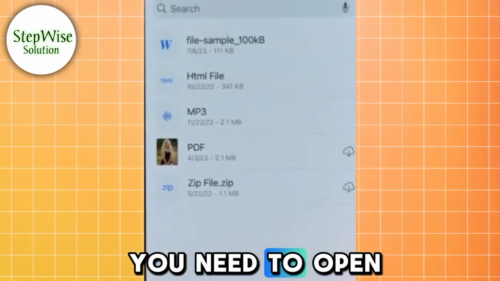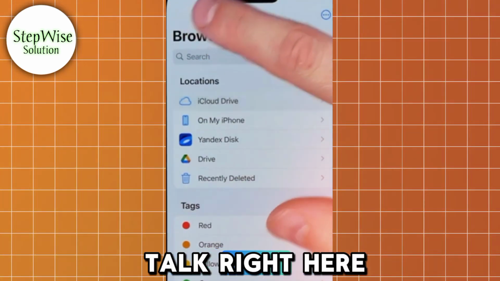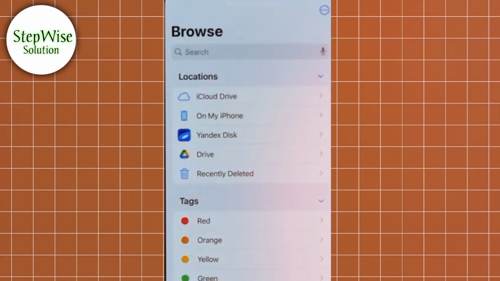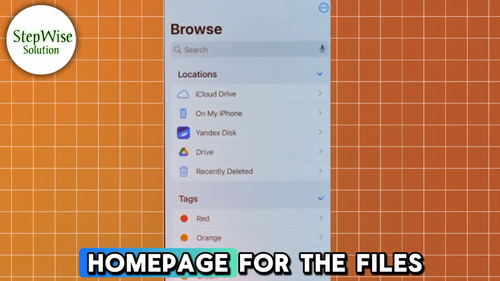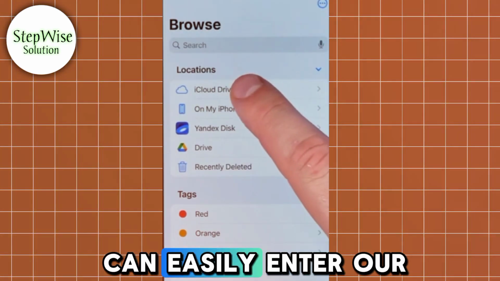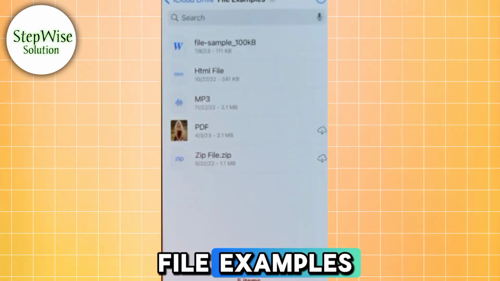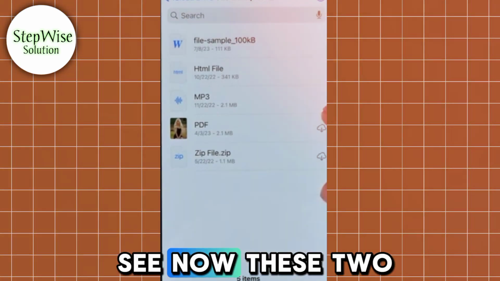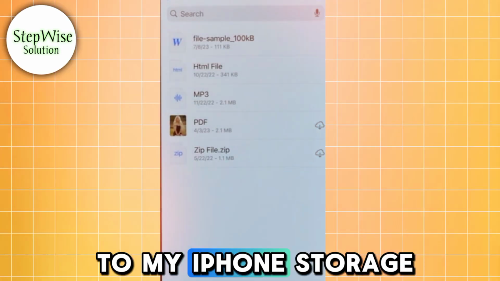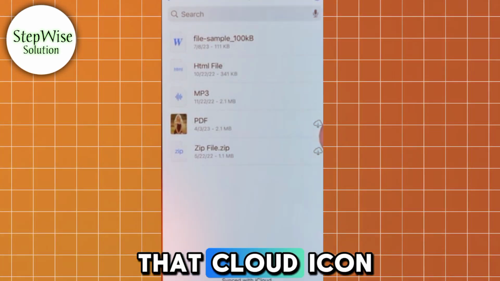The first step you need is to open up the Files app. After that, we tap right here until we get to the Browse folder. This is kind of a home page for the Files, and from here we can easily enter our iCloud Drive. Here I've got some file examples, and as you can see, these two files are not actually downloaded to my iPhone storage. It indicates that with that cloud icon.